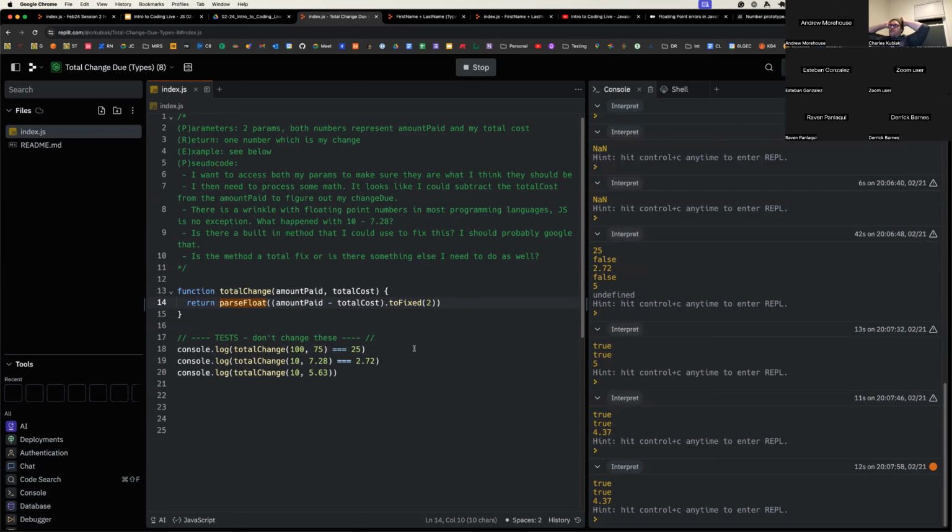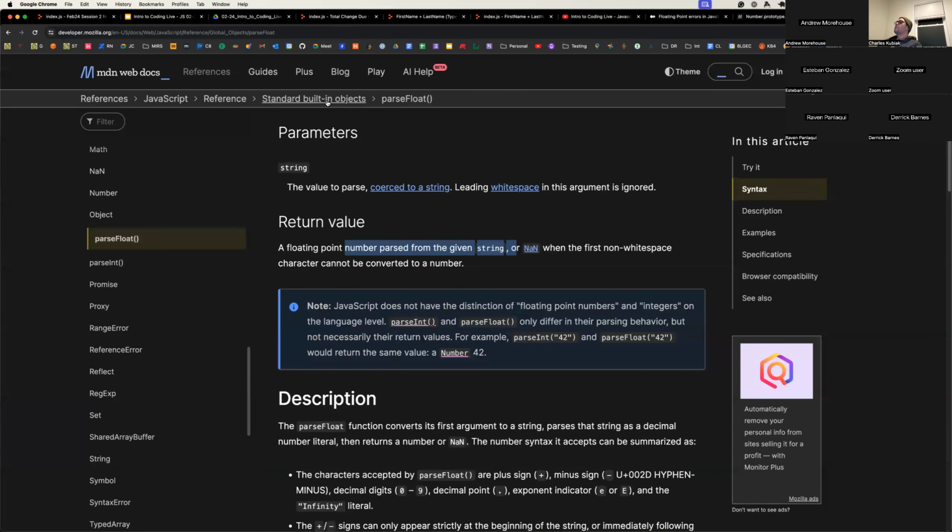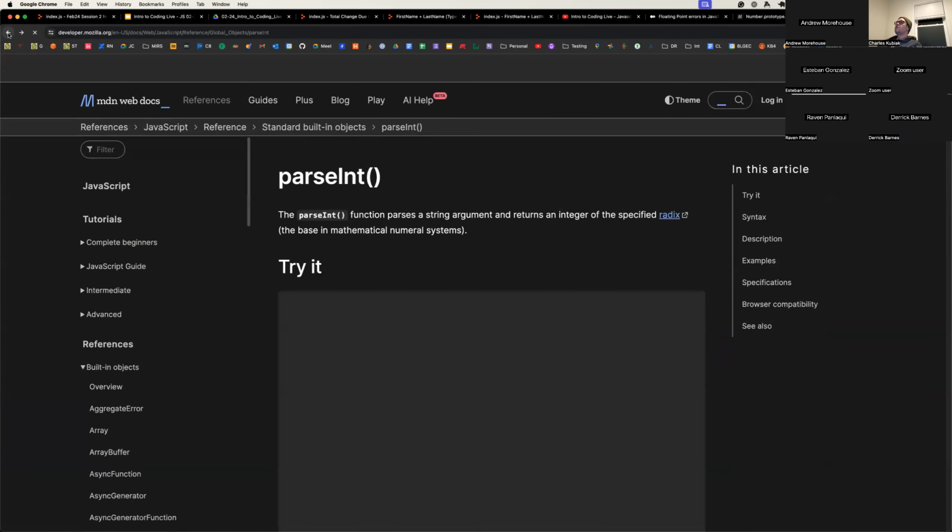Any questions on how I solve this? Did anyone else solve it a different way? So I have a question. Yes, sir. If I did not know, how do you search for a function that would do that? What are the keywords for this solution?